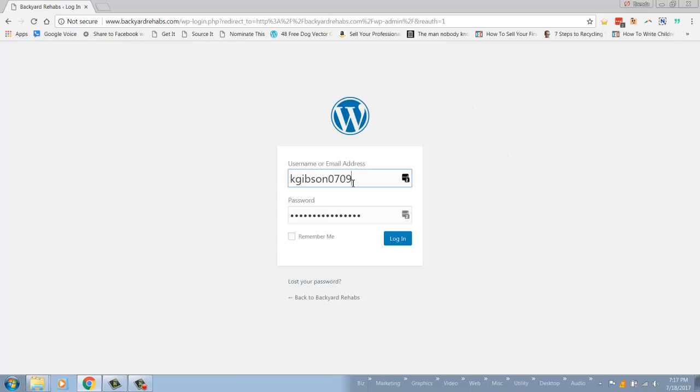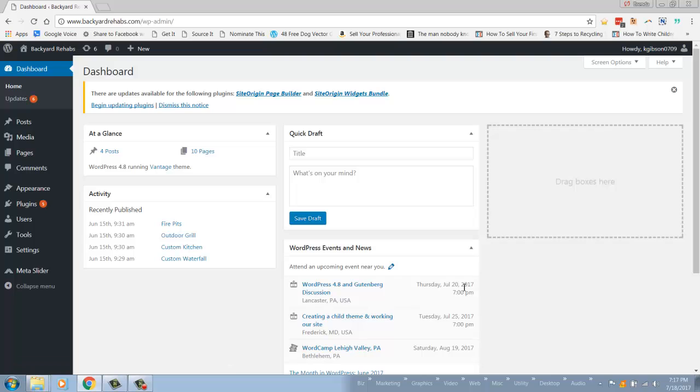I already have it set with the username and password ready to go. I use LastPass if you need that. It's a free program. If you need it, I can send you the link to it. So go ahead and log in.